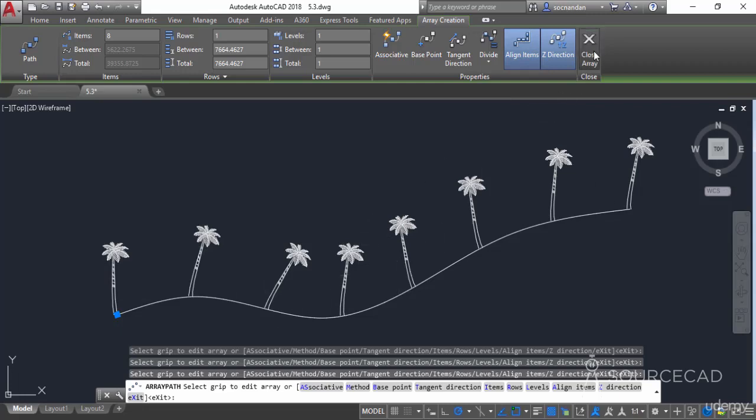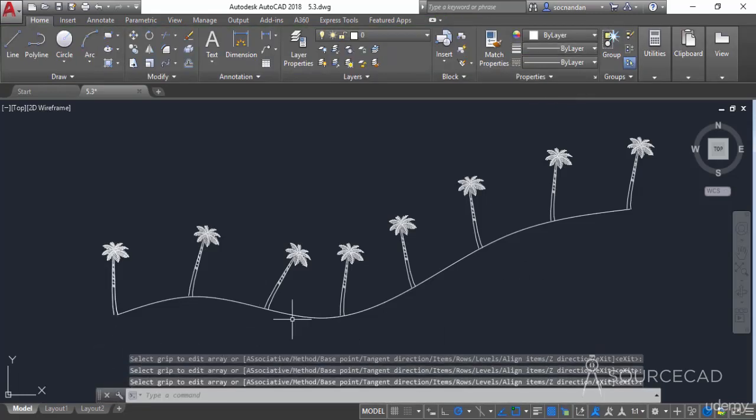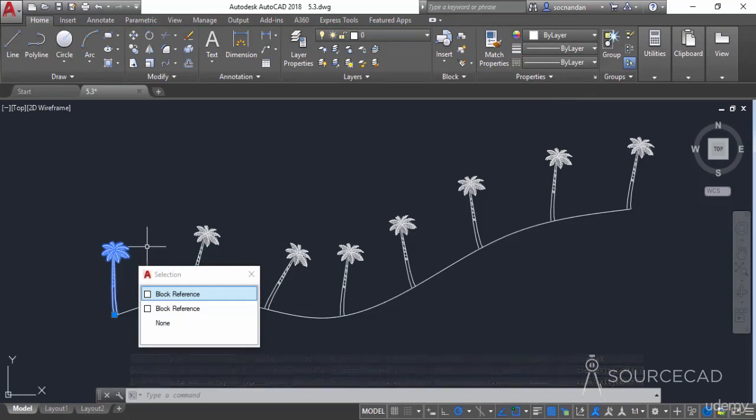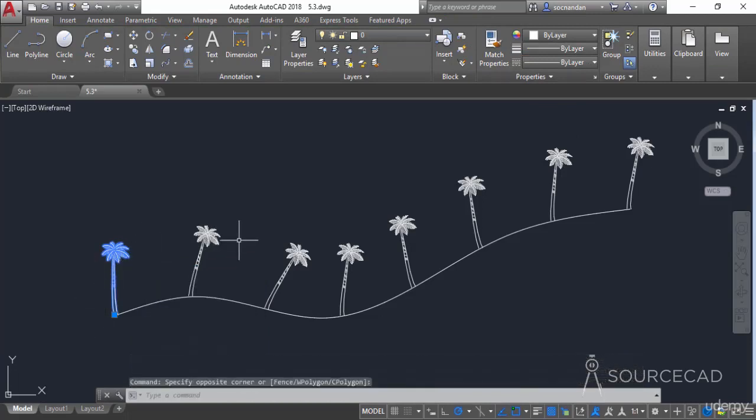And now I'll close the array. So here we have the final array. Now if you click on any of these objects, they will be individually selected, and they are no longer part of an array because we have not selected the associative option. So if you want to keep it modifiable, if you want to modify these arrays even after making them, then ensure that associative option is checked. So I'll press escape key, and that's the final array. So this was all about the path array tool of AutoCAD.